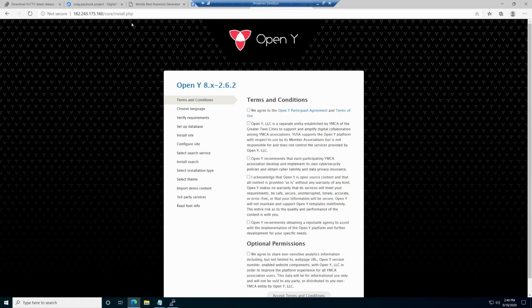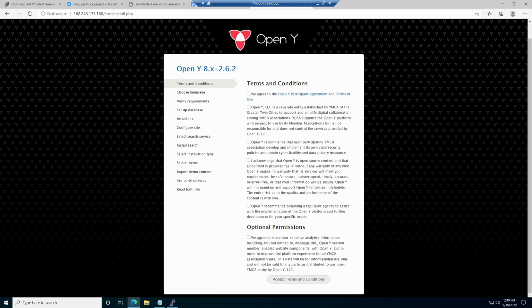This will now take you through the configuration of your OpenY site that has been copied to your DigitalOcean server droplet. The first step is to accept the terms and conditions that permit you to use the OpenY codebase. All that these terms and conditions do is to acknowledge that the OpenY LLC is a separate entity from the YMCA Greater Twin Cities, and that you are responsible for implementing your own cybersecurity best practices and policies, as well as acknowledging that OpenY is open source and is provided as is without any warranties of any kind.